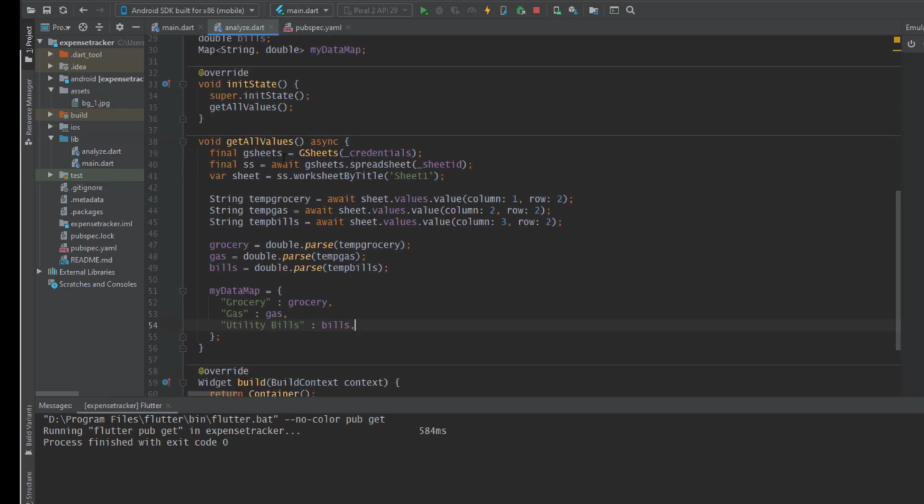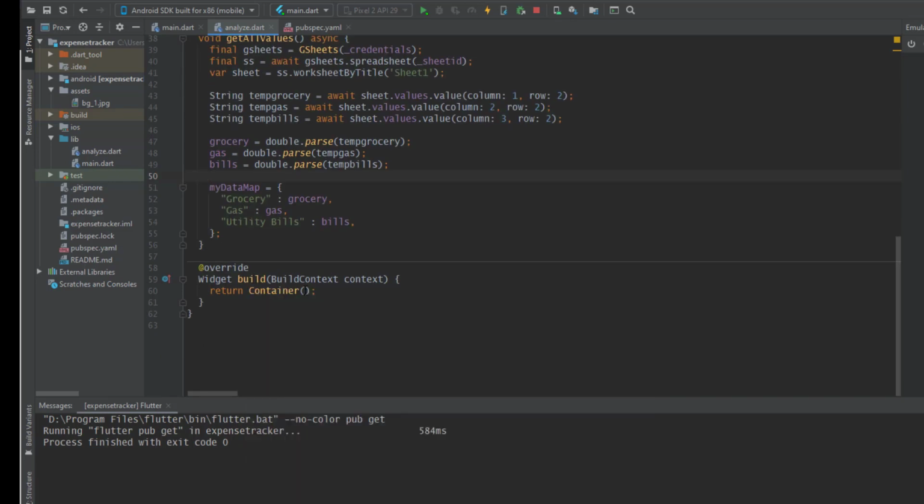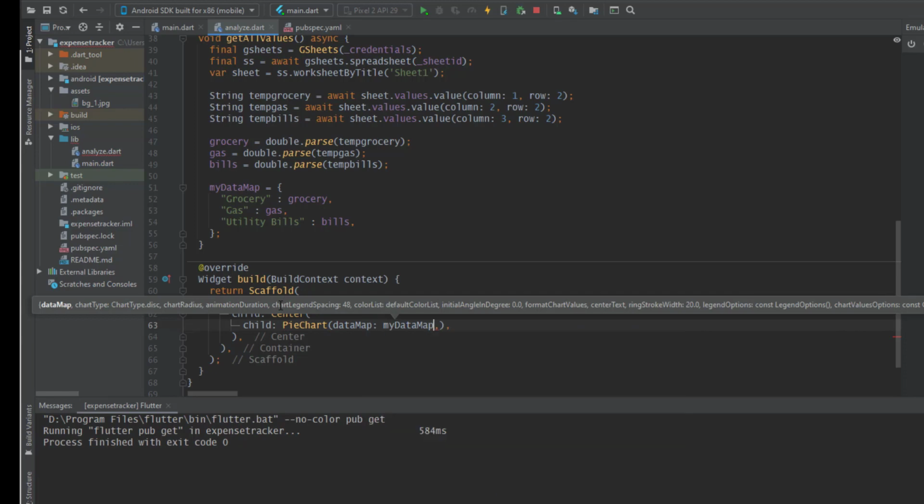Okay, in this function I connected to gsheets, and for each one of the values in our database I get the values and store them in a string variable, and then I convert the string to double, and then I create my data map. In the build function we are going to have a scaffold, and inside the scaffold we're going to have a body that is a container, and inside the container we're going to have a child as center, and inside that we have a child which is pie chart, and we're going to provide data map and we provide our variable.